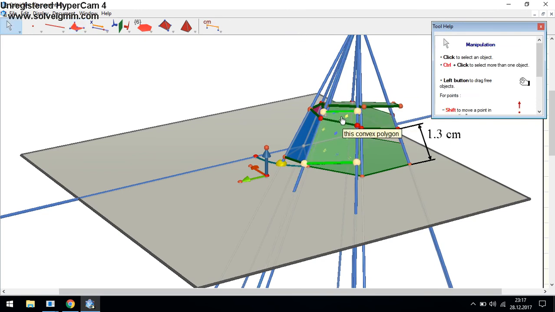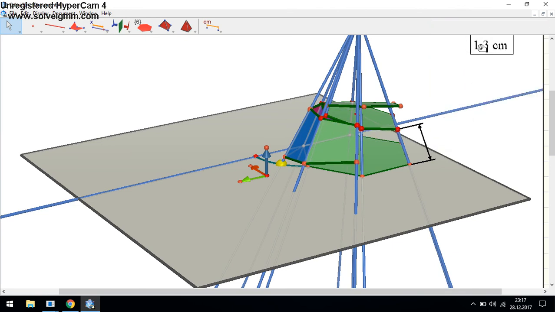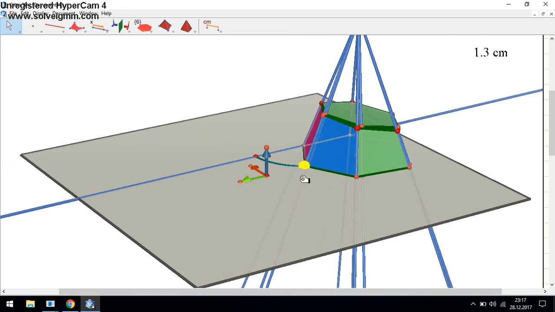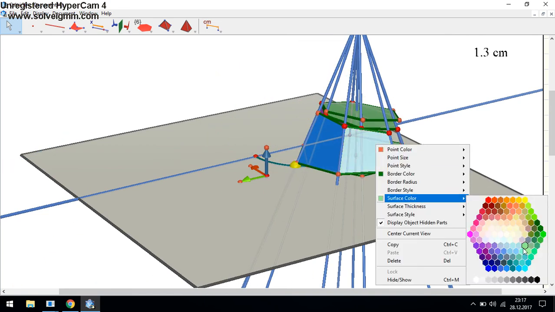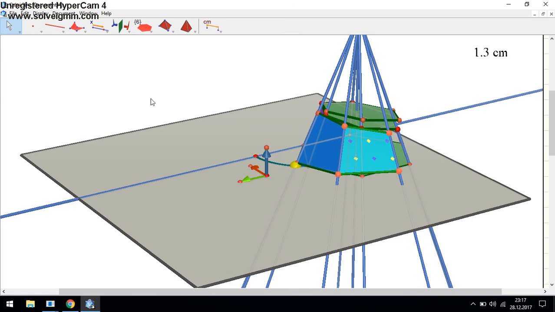And I'm going to choose this one and hide it. Okay. I'm done with this one too. I will hide this. And let us see if this is right. Yeah. Let us change the surface color of this to this one. And we will do the same things again.